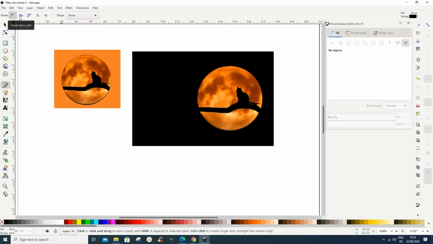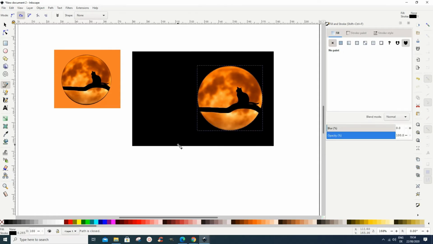I'm just going to use the create spiral path to make things easier. So I just click here and then I go here and click more or less here, and then I click here. Sorry, the first one did not come, but doesn't matter. You click at the corners to get a circle, and then you close it up. So now I've closed it up.